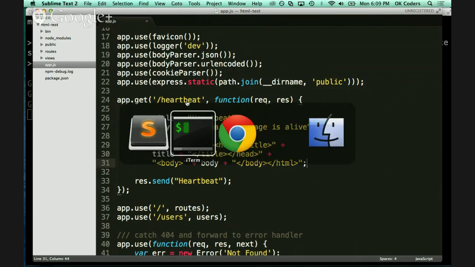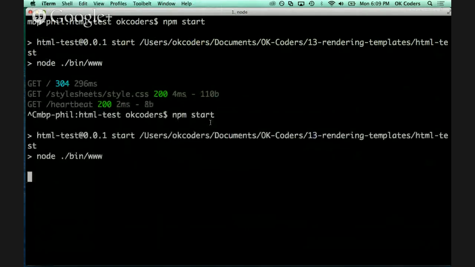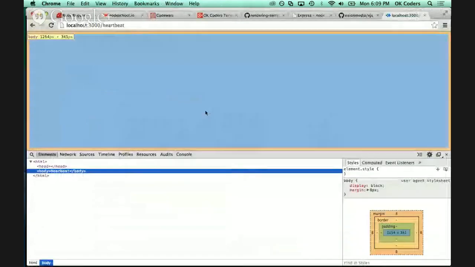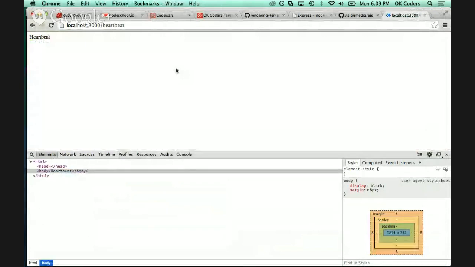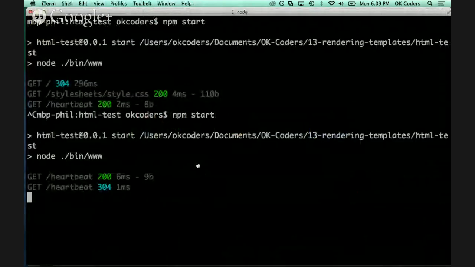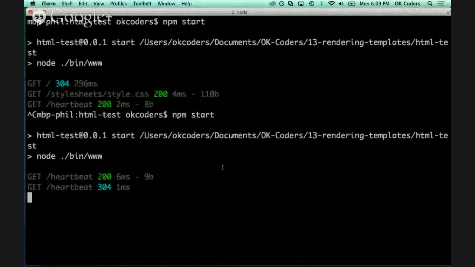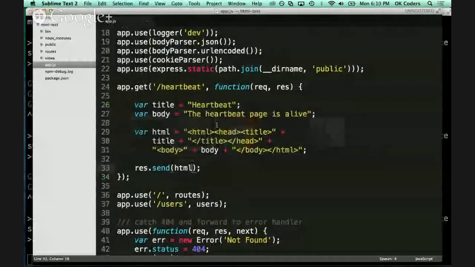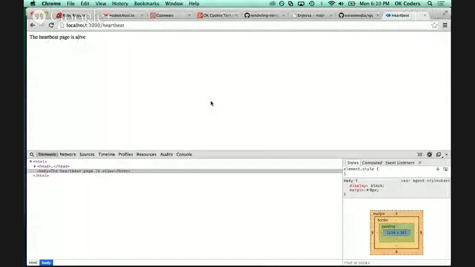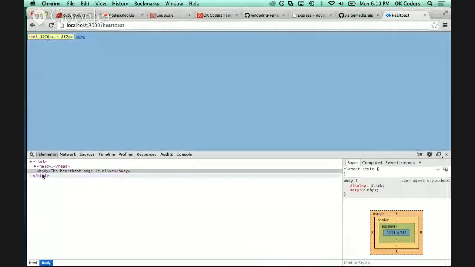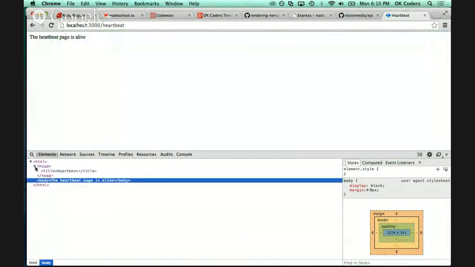So save that. Restart the server. It looks like it parses okay. Refresh the heartbeat. And did it work? I didn't send it. Thank you. Very good. So now I want to send the HTML, instead of that string I had there before. Good catch. So kill that. Restart the server. Seems to work. Refresh the page. There we go. The heartbeat page is alive, and we can see that my HTML is actually getting sent now because I have my title and I have my body, right?